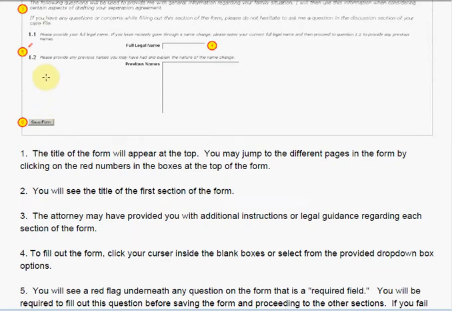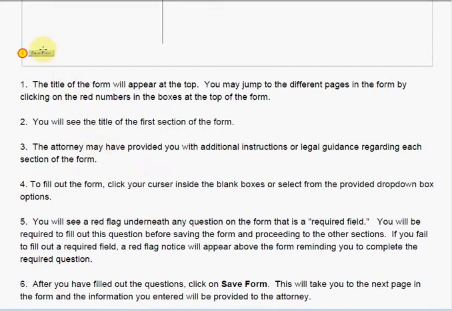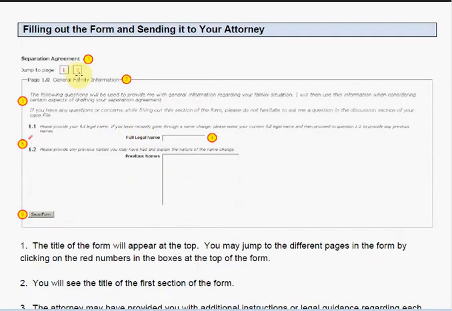And then what you're going to do is you just fill out the form, and you'll see a red flag anytime it's a required section. And again, you have to complete that section before an attorney will be able to get back with you and continue processing your documents. And then after you've reviewed the form and filled out the questions, you click Save Form. This will take you to the next page in the form so you can continue entering information. So this would take you in this example to page 2.